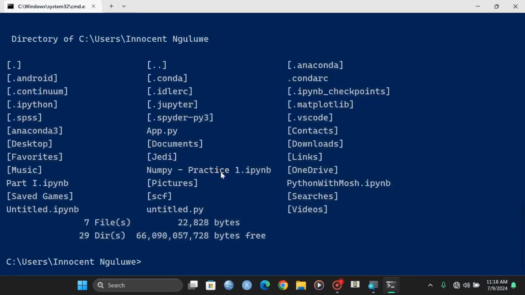So how do we identify that this is a file and this is a directory? For directories, just check for something which is inside the square brackets. Everything inside the square brackets is a directory. And if it's not inside the square brackets, just know that that's a file. As you can see here, these are directories, whereas this one is a file. For summaries, you can see down here it says 7 files occupying the space, and we have 29 directories. Remember, I've said minus 2, it means that we have 27 directories in total.